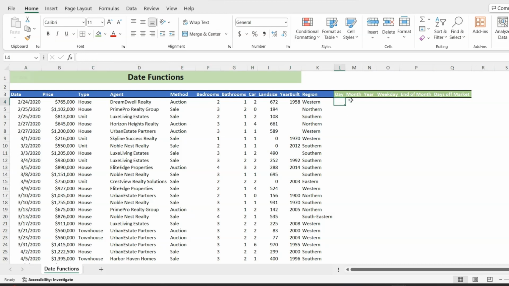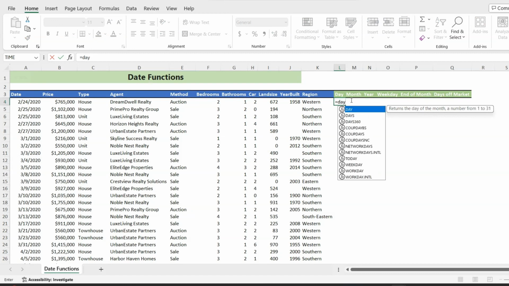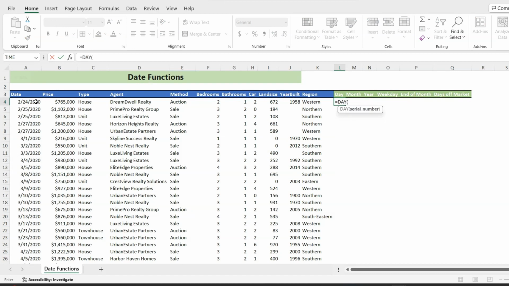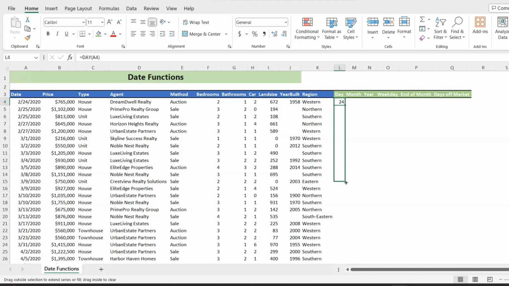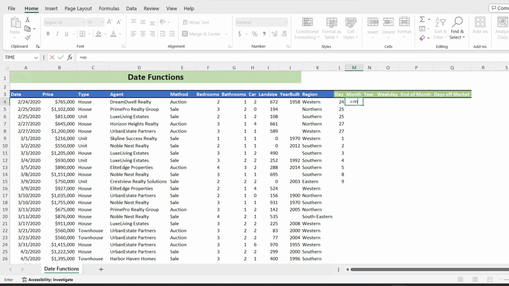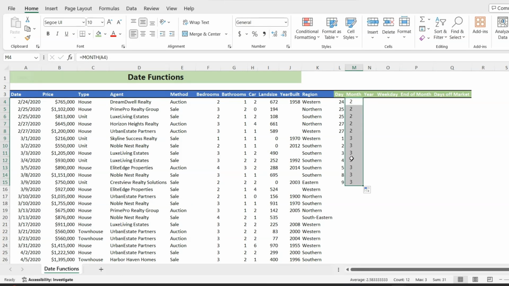To get us started, we'll start with the day function, which will give us the day of the month that the transaction occurred. So here we can see this was on February 24th, returns 24. And we can pull that down a few rows to see that. If we're interested in just extracting the month, you can use a month function and then select our date column over here again. And there we have February and March for those records.